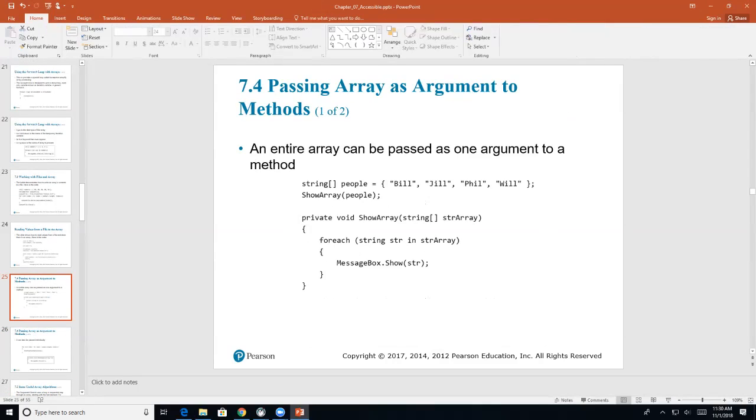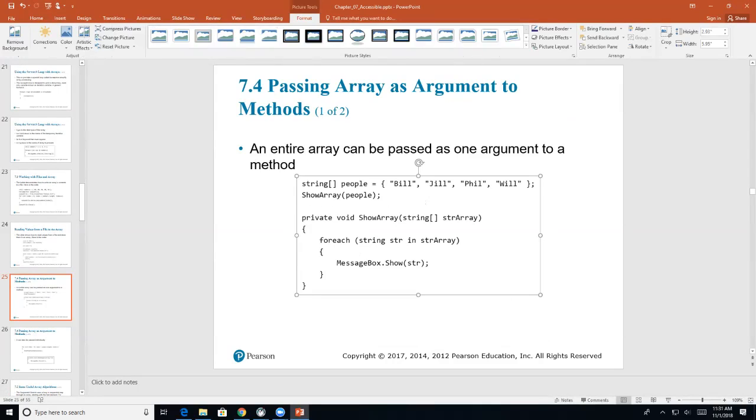And then passing an array as an argument. I mentioned this. When you pass it this way, you're passing a reference to the array. Okay, so up here you define a reference to an array called people, and it's a string array. So people is a reference to a string array.